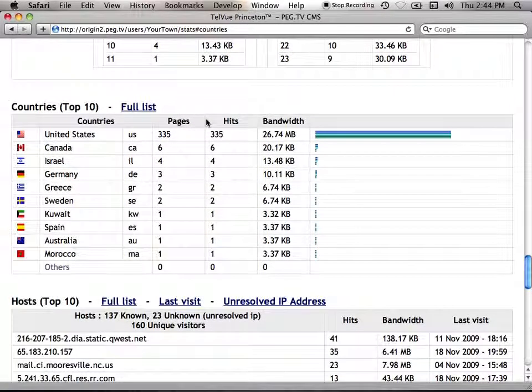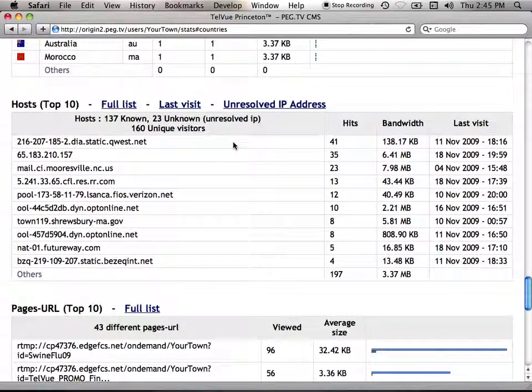The country report shows a breakdown of which countries your visitors are from. This is pretty self-explanatory. So obviously the United States being the most popular country for our playbacks here. The host report shows these are the host names of the various machines that are accessing your player.